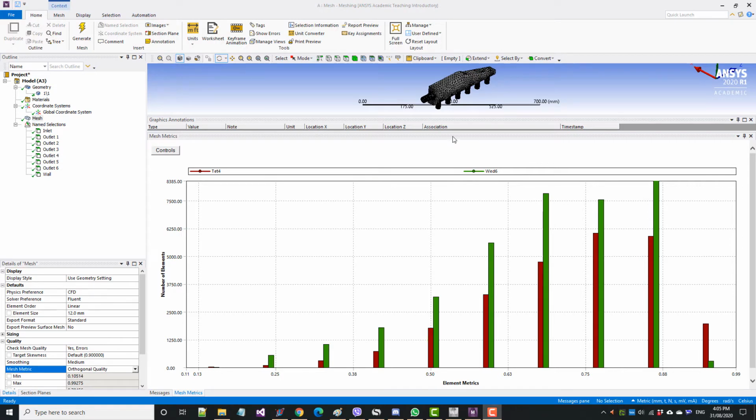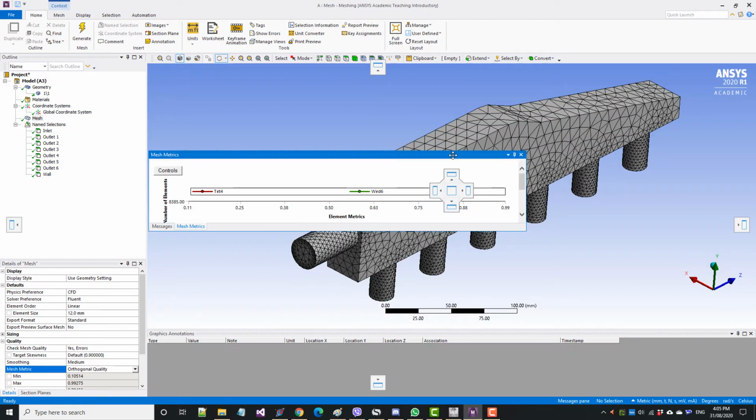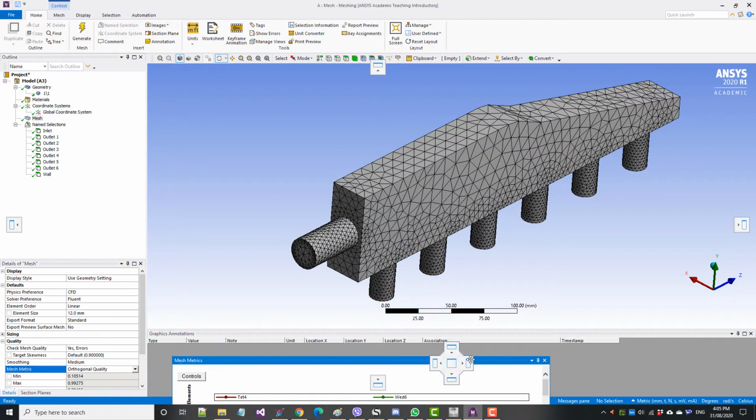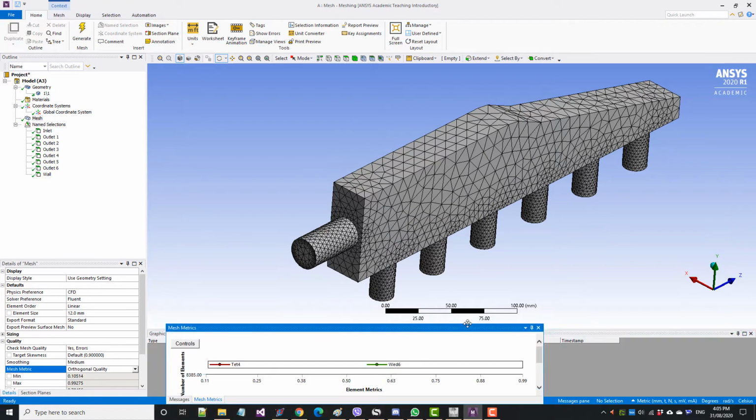As we have generated a good mesh, we will now close the meshing tool and return to the project page. We do not need to save this, just close the mesh window. ANSYS Workbench will take care of the saving.